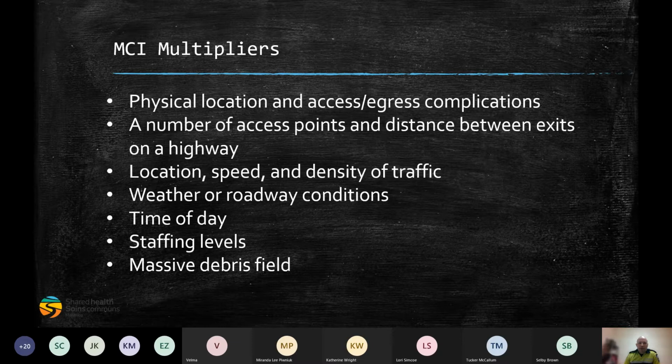Number of access points, the distance between exits on a highway. If you're on a bridge over a highway, there might be only one way to get to that bridge based on where the accident is. So are they going to have to access the road 2 miles down? Is there another on-ramp? That can cause especially transport issues for sure.